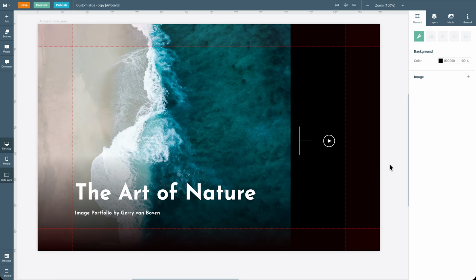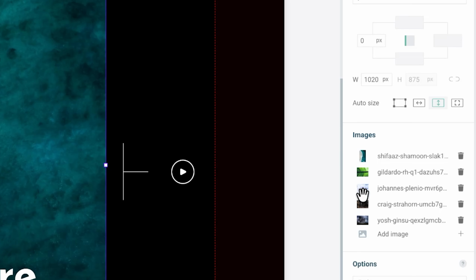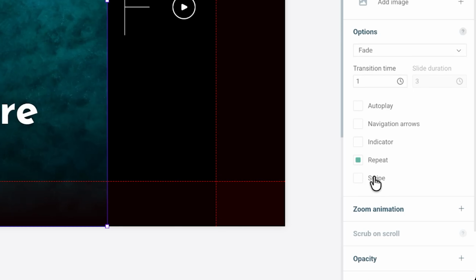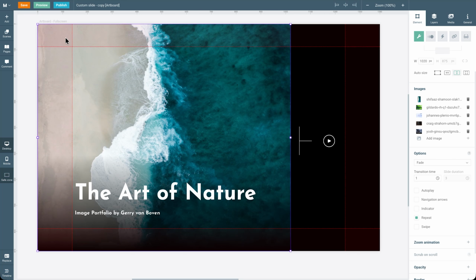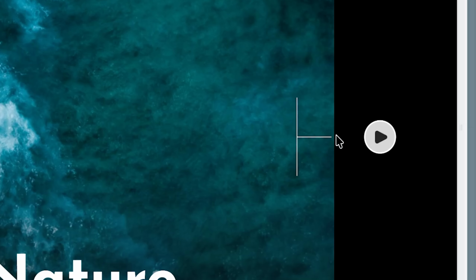I've created this page here on which I've placed a slideshow that contains 5 images. I've disabled the autoplay and swipe options because I want the slideshow to advance only when my custom button is clicked. Because would you look at the awesome animation I created when you hover this button?